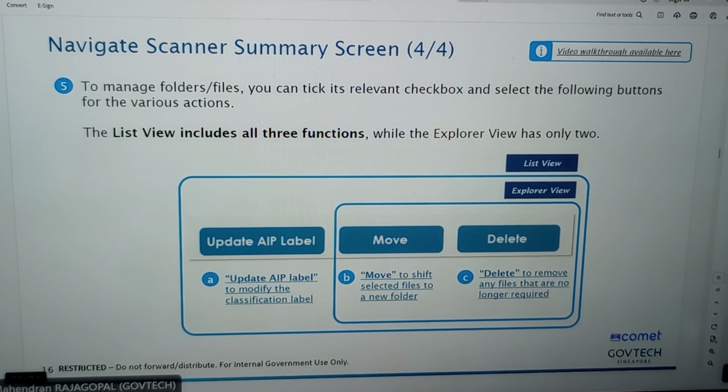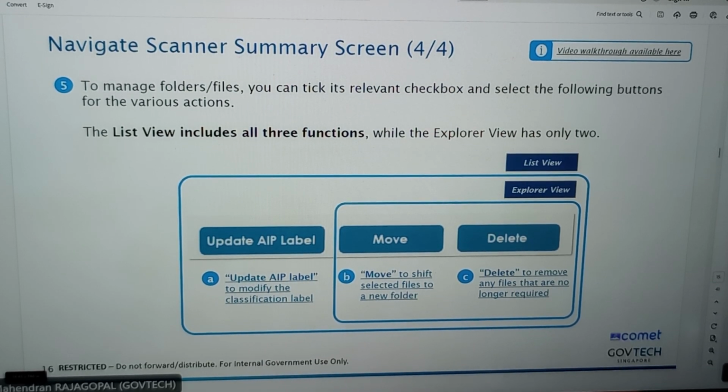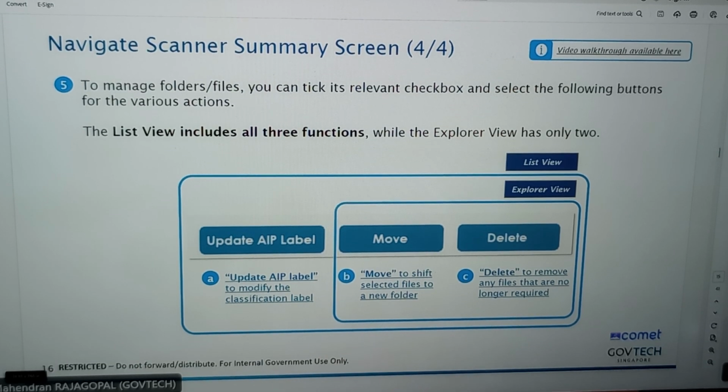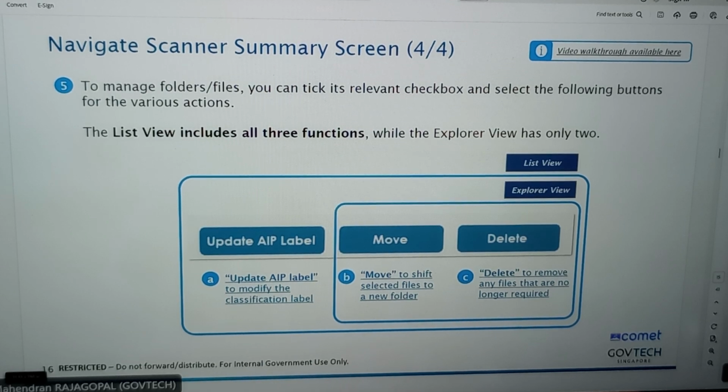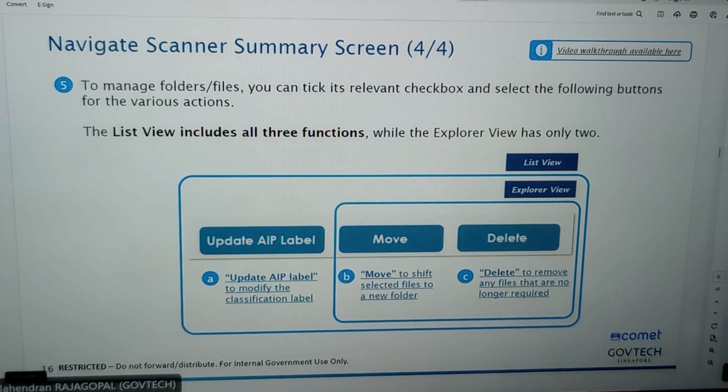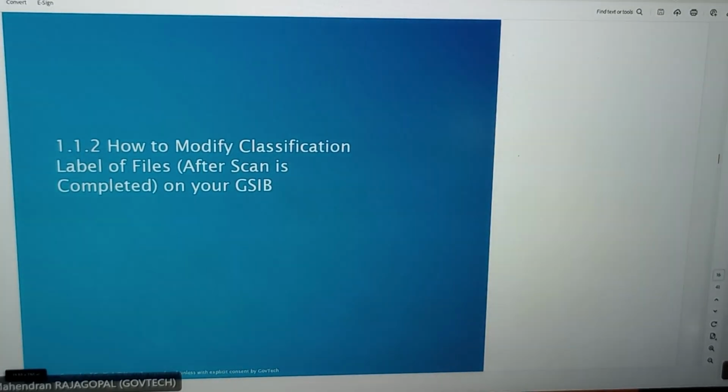So in the detail page, like in the list view, it includes all three functions, which are update AIP label, move, and delete. So these are the three options we will have. The update AIP label is to classify or modify your file according to the nature of the document. And you can also choose to move files to a respective, different folder, and also choose to delete it if you no longer require these files.